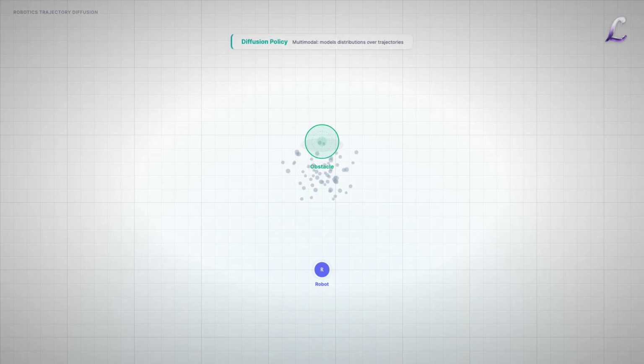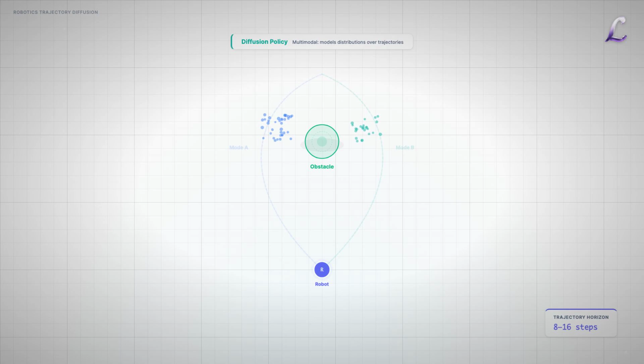Chi et al.'s diffusion policy represents the robot's plan not as one action, but as a trajectory, a sequence of actions over time, typically 8 to 16 steps into the future. By diffusing on this trajectory space, the model captures the multimodal distribution. It represents go left and go right as distinct modes. During inference, the reverse process collapses the noise into one specific, valid path, avoiding the fatal average.